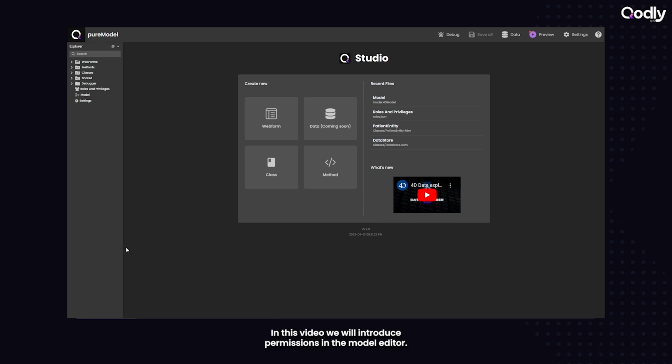In this video, we will introduce permissions in the model editor. The model editor allows us to view the structure of our data model. We can use this view to configure permissions on privileges in a new fashion. Let me show you how.